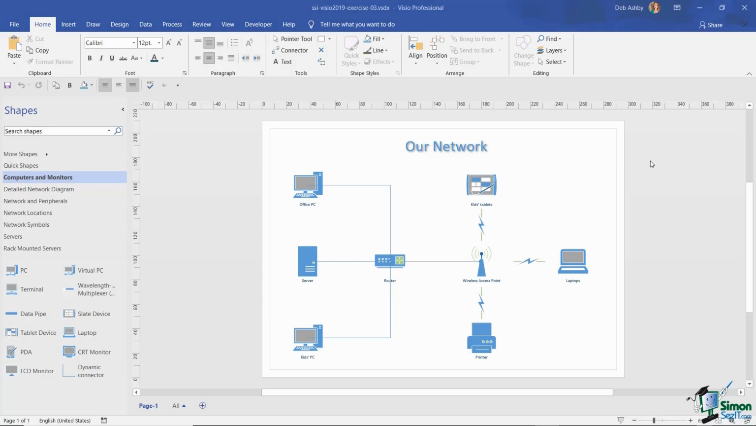It's time for us to do exercise 3. And in this exercise, I would like you to draw a diagram of your home network if you have one. If you don't, maybe you have a network at work that you can use, or maybe you can think of some other kind of network to draw. If you don't have any of those things or nothing springs to mind, you can basically use my drawing and just recreate the network that I have here. Now, a couple of little tips before you begin.